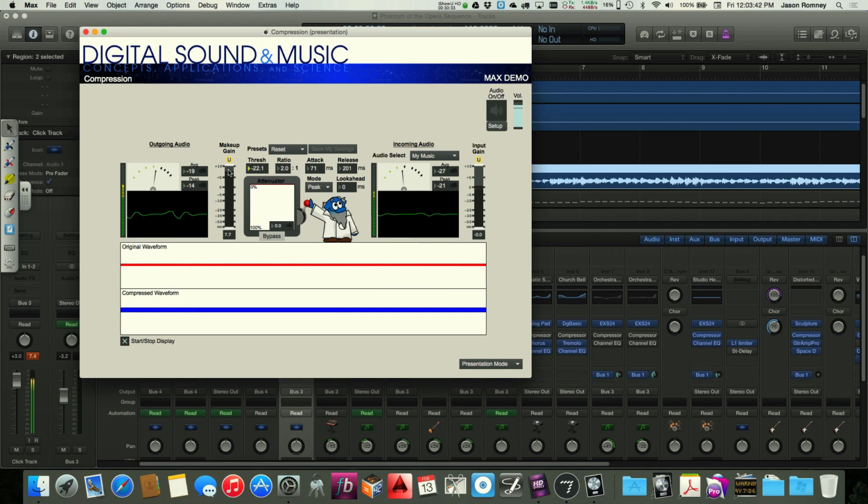You can do backwards compression and backwards expansion as well. So backwards compression would be it turns things up when they drop below the threshold.